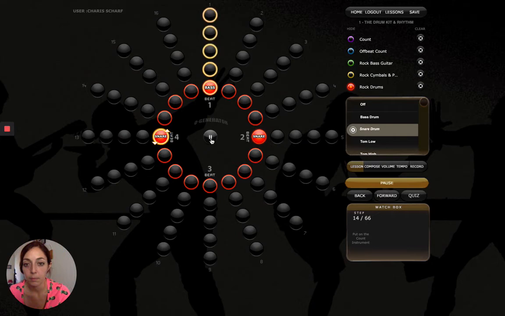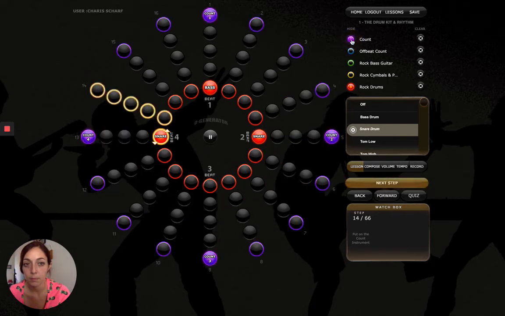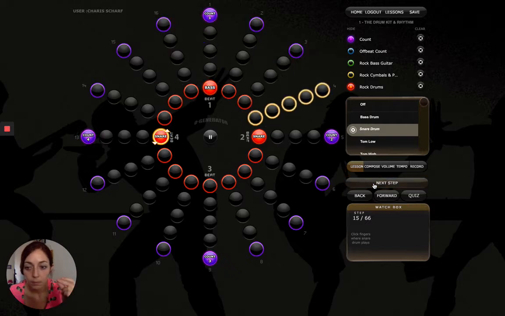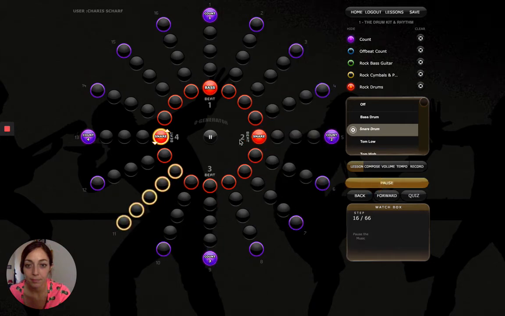Put the count instrument on. 4, 1, 2, 3, 4, 1, 2, 3, 4, 1, 2, 3. You can see and hear that pad 5 and 13 are playing on beats 2 and 4. This should sound familiar since it's the most common beat in popular music. Try clicking your fingers when the snare drum plays. Pause the music.